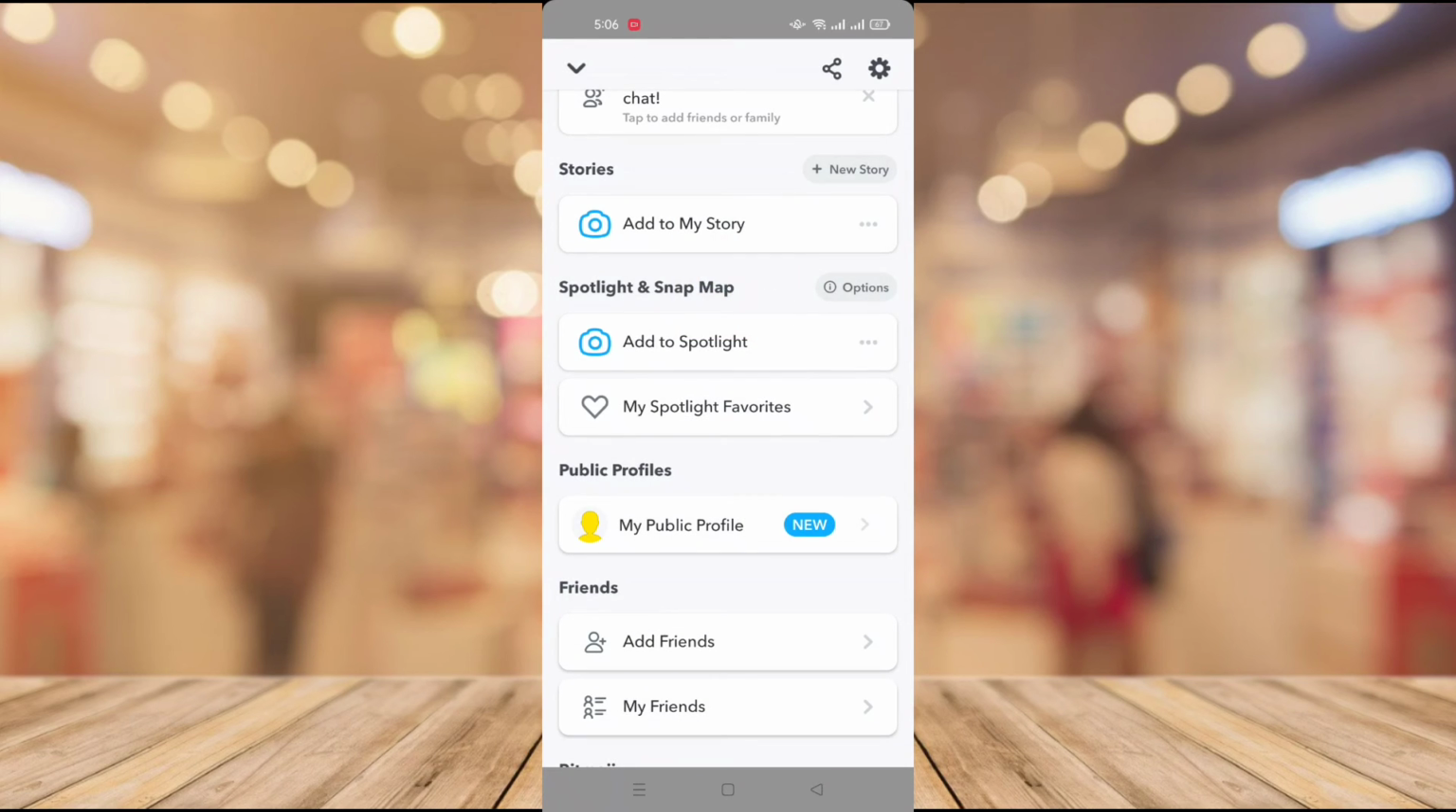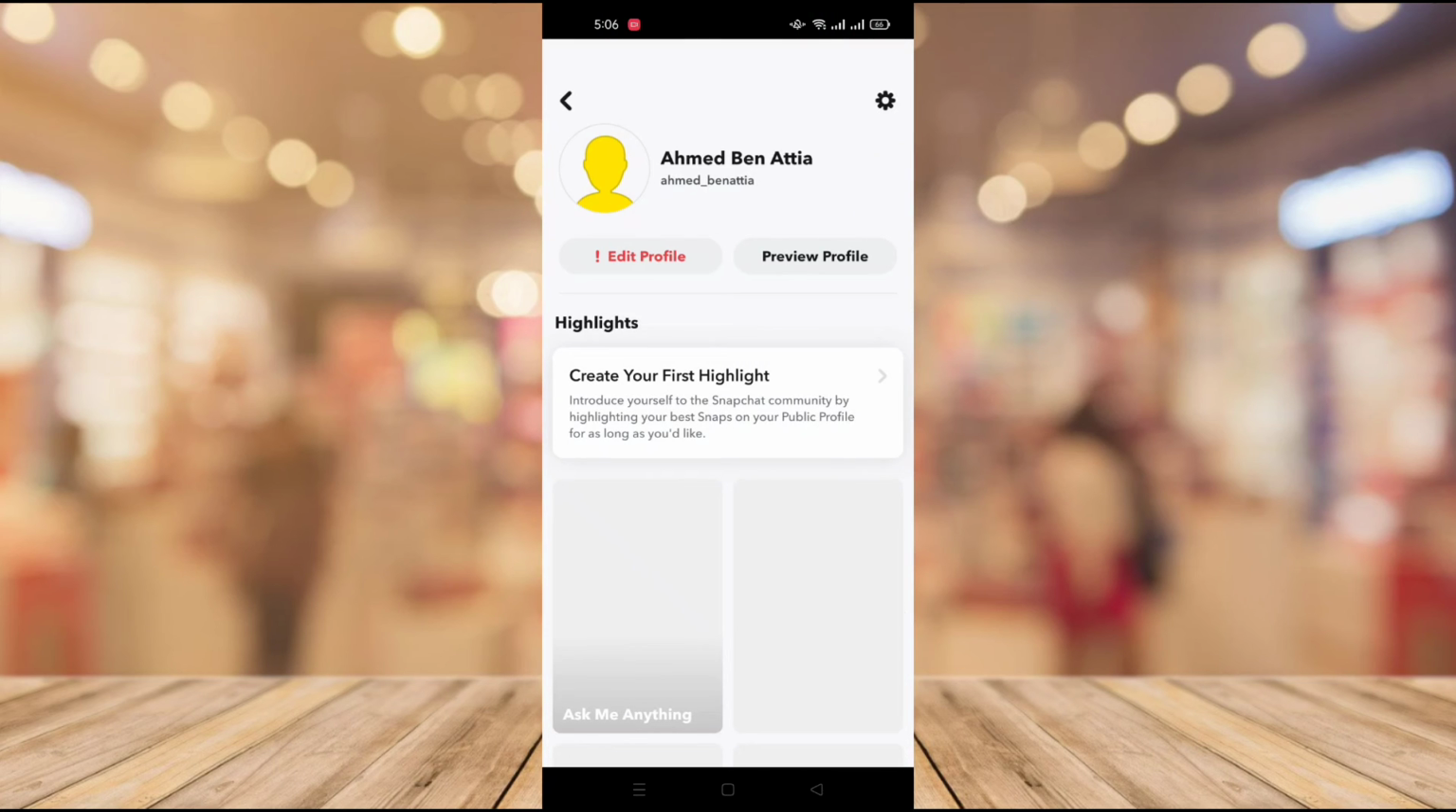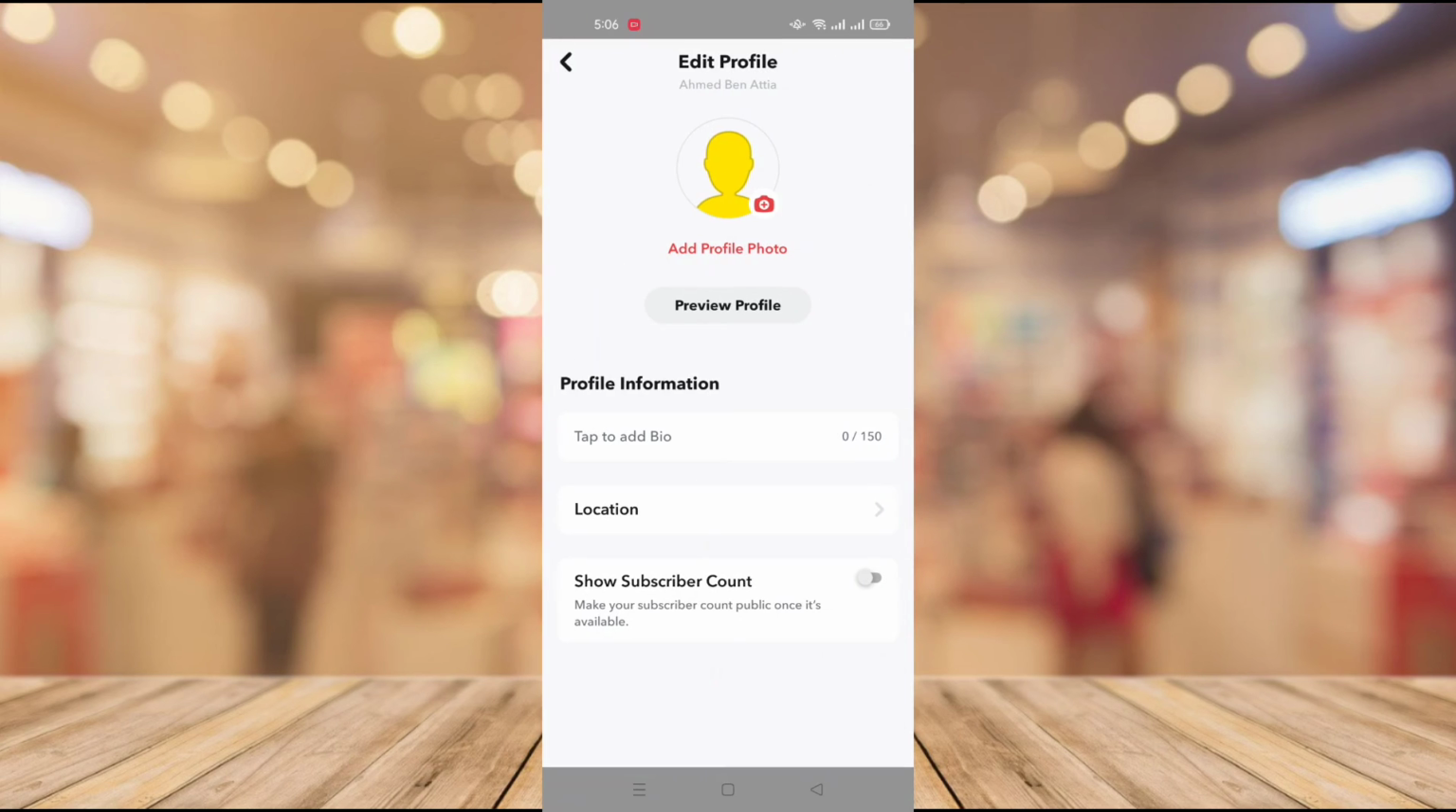And like that, you just created your public profile. You can see your public profile like that, and you can also edit your profile. You can add your picture, you can also add the bio, location, and you can also show your subscriber count. Like that, you now have a public profile on Snapchat.